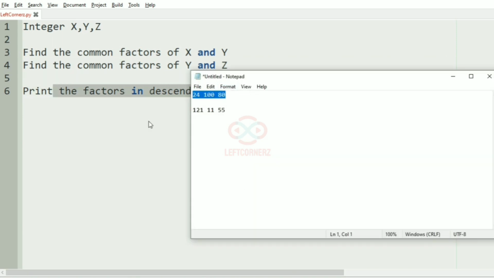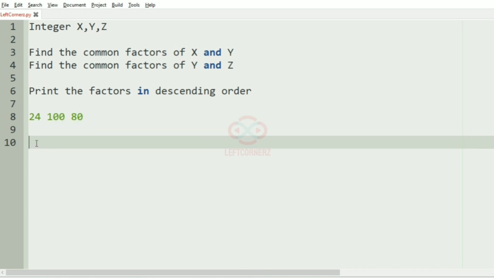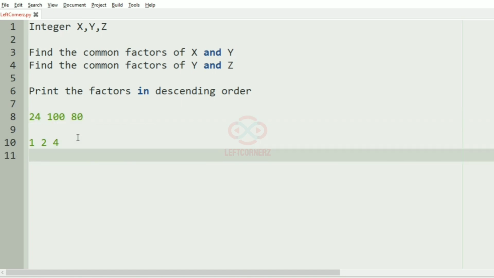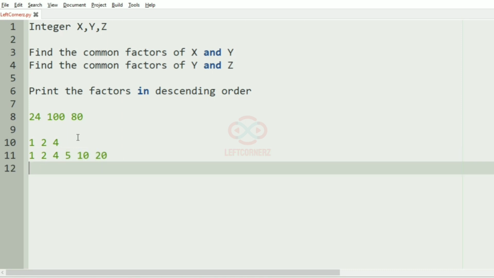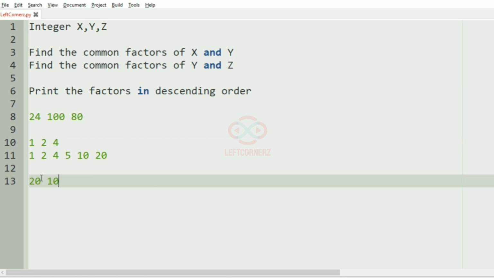So we'll take our first test case. In this test case we have this x and y. Now we'll find the common factors of x and y. So that is 1, 2 and 4. And then we'll find the common factors of y and z. So here these are the common factors: 1, 2, 4, 5, 10, 20. Now we'll arrange them in descending order. That is 20, 10, 5, 4, 4, 2, 2, 1, 1. So this will be our output.